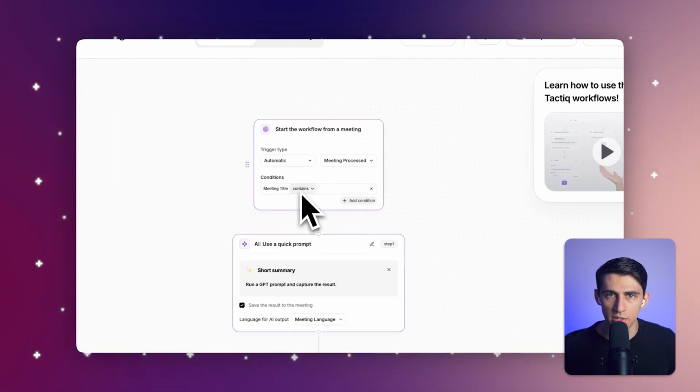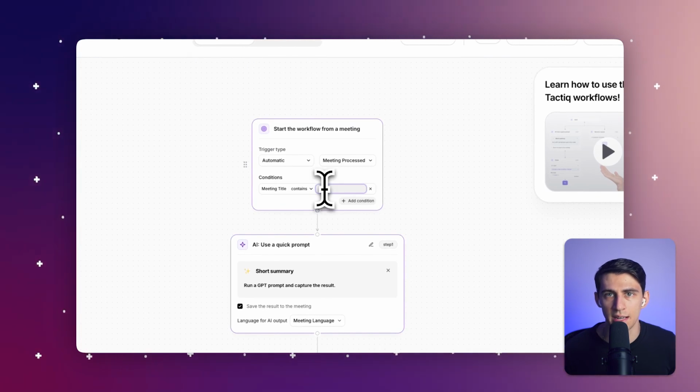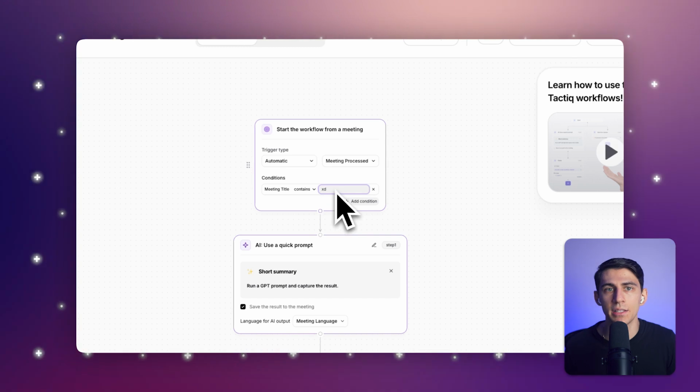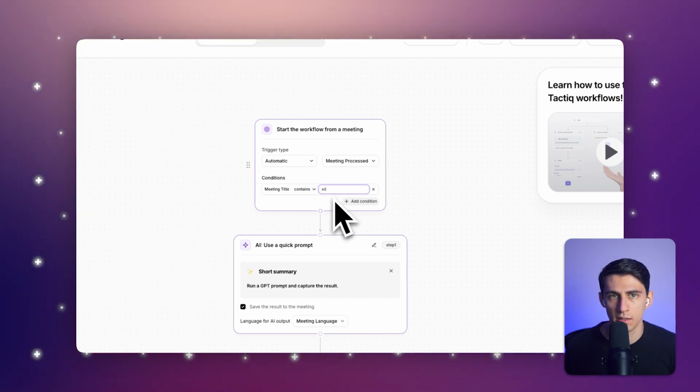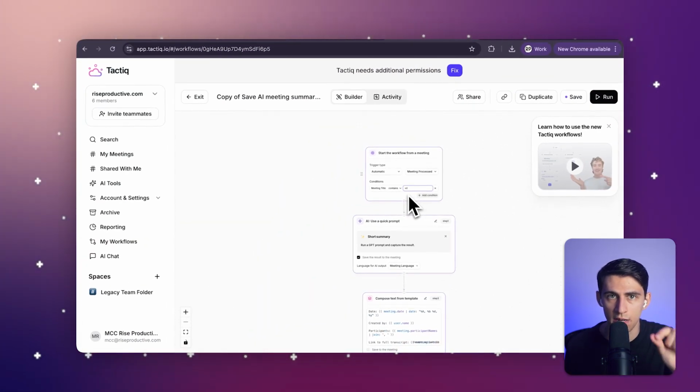For the condition, we'll set it as meeting title contains EXT. Here's why this works so well. When you label all of your client meetings with this tag, Tactiq will automatically know which calls to process. It's a very simple system that ensures that you never miss a client call.